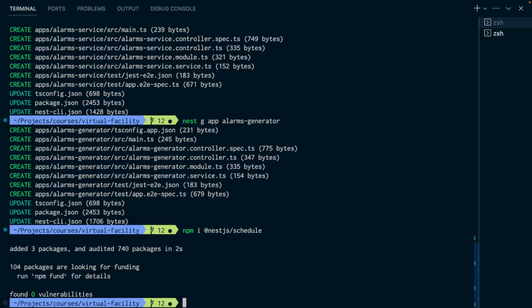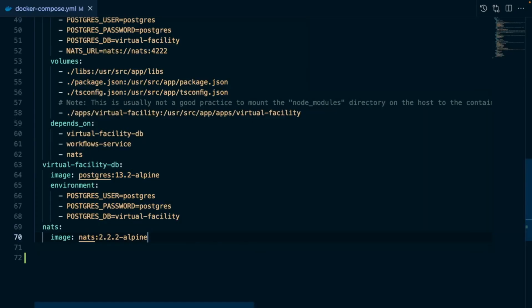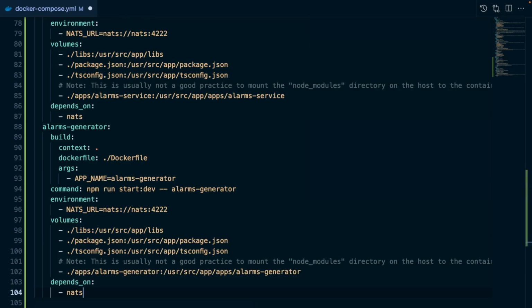Once the installation is complete, let's open up our Docker Compose YAML file and add some new services. As always, you can find all code snippets below the course video. We'll focus on the alarms service first.